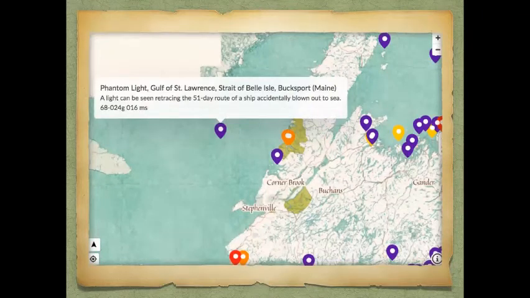So there's one that was seen in the Gulf of St. Lawrence and the Strait of Belle Isle, and it actually was said to go all the way down to Bucksport in Maine. It was a ship that was accidentally blown out to sea and then drifted there for 51 days, or took this route anyway for a 51-day journey, and the light from that ship can be seen retracing its final journey, essentially.